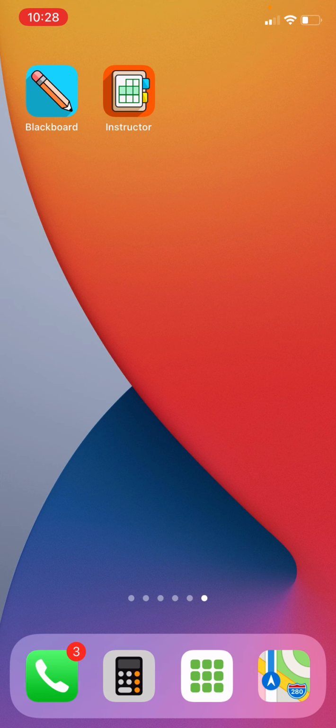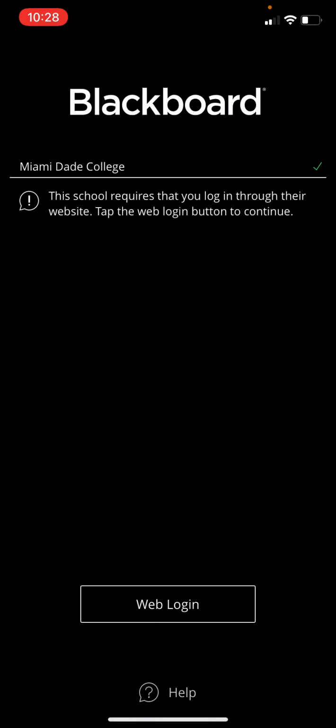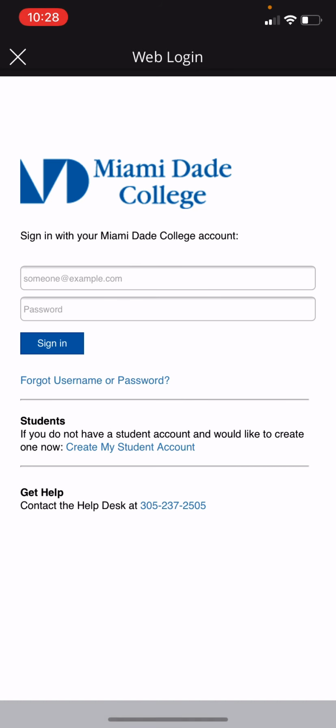So you would install the Blackboard app, open it up, and you'll need to do a web login. And you can see that once you type in Miami-Dade College, it will know that, yes, there is a Blackboard environment for that. And then you'll go to the web login. And when it loads here, that's the one that looks familiar to you.